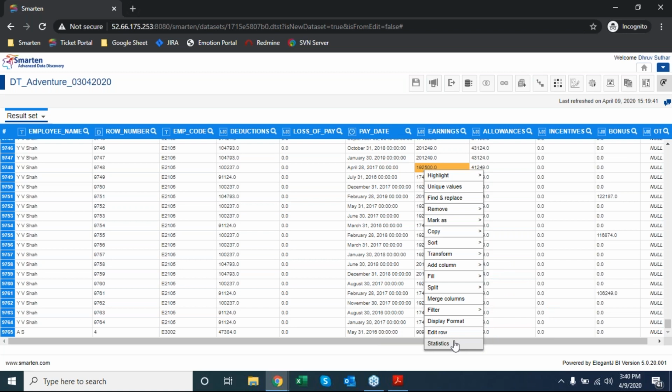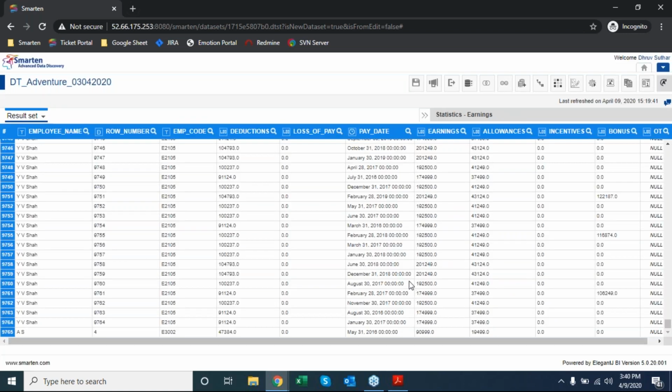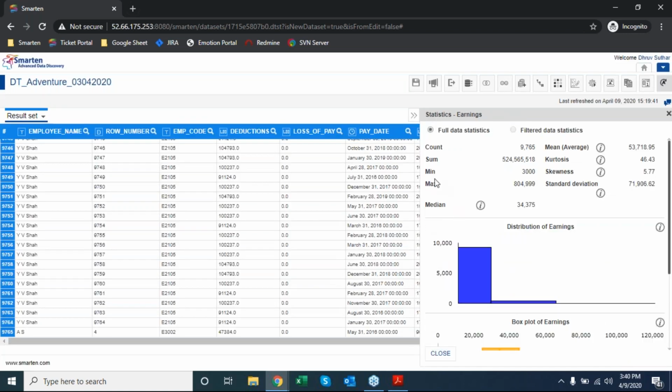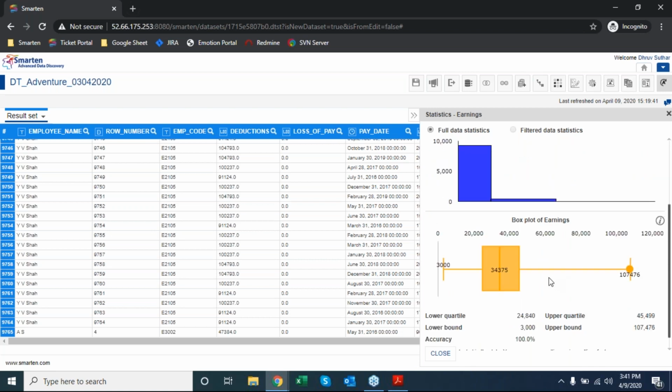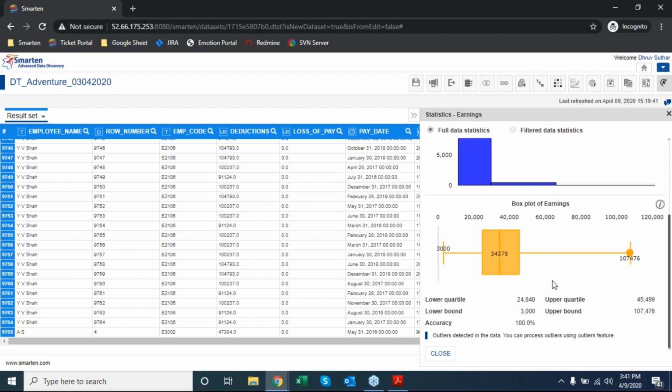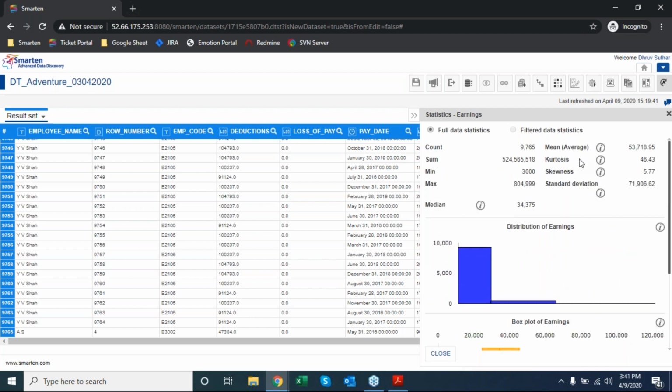There is one more option, statistics. You will have the statistics of this particular column, like what is the count, sum, mean value, max value, the distribution of these earnings, and you can also have a box plot of the earnings. So these are the statistics for this particular column. You can have mean, kurtosis, skewness and standard deviation like that. If you know the statistics, it will be helpful for you.